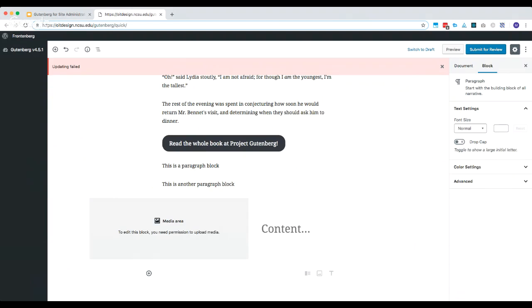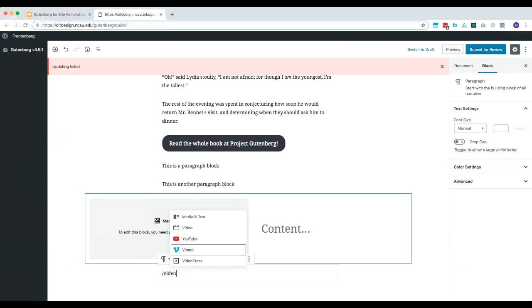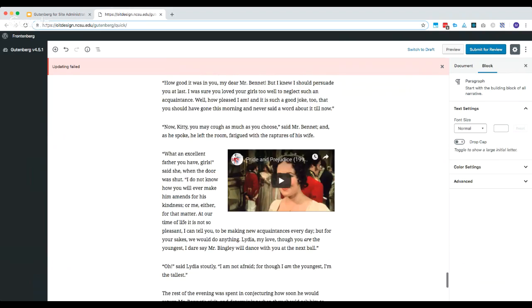Also, you can skip over the block inserter entirely by just typing a slash, and that will bring up the list of blocks. Then you can start typing the name of your block, and that'll search for it. So that's much faster. You don't have to get out your mouse. You can stay on the keyboard and type quicker. Then I type in video, and it's going to give me that YouTube embed or the video or some different video provider options. So that's another handy way to insert blocks.